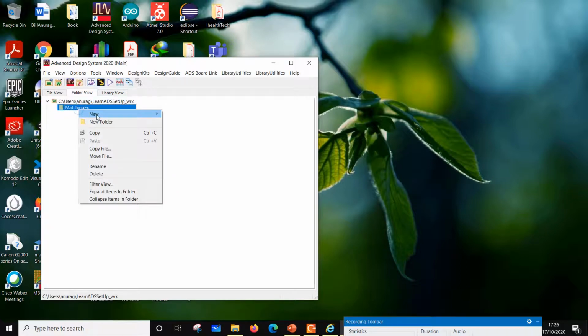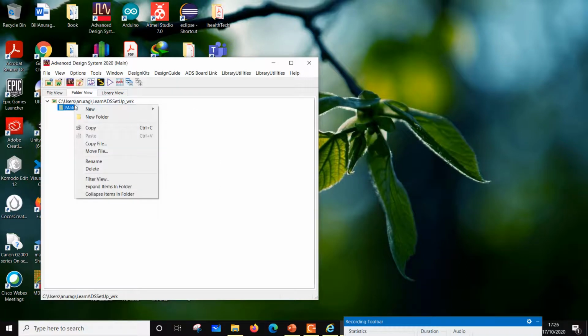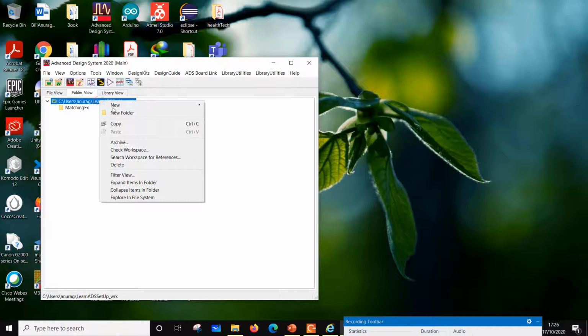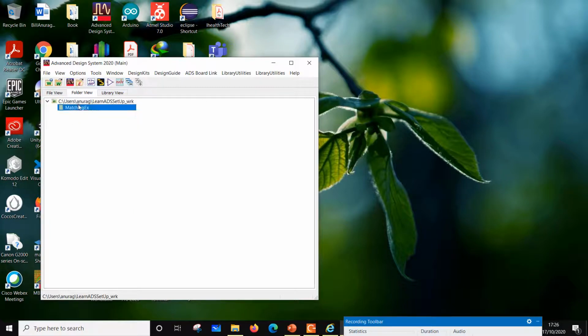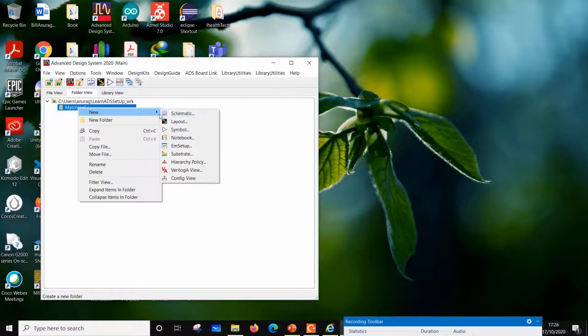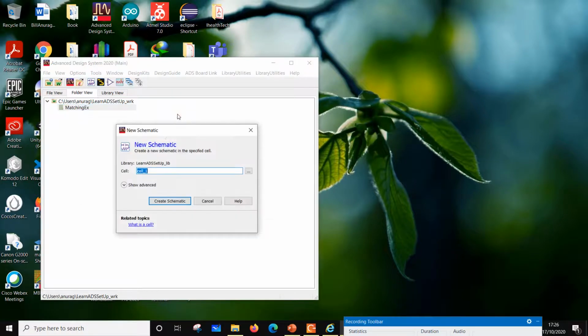Now if I want to create a schematic inside, I'll click this one, not this one. If I click this one, then it will go into the root folder. If I click this one, then I can make a schematic here. So what do you mean by schematic? Schematic is a view. For example, every design would be called a cell. So let's say I want to call this low pass filter.